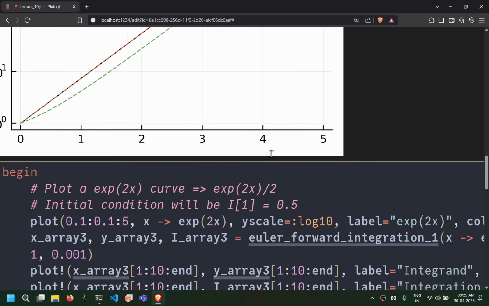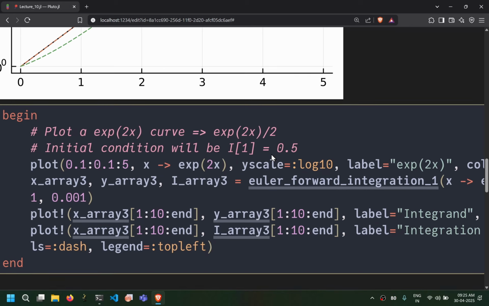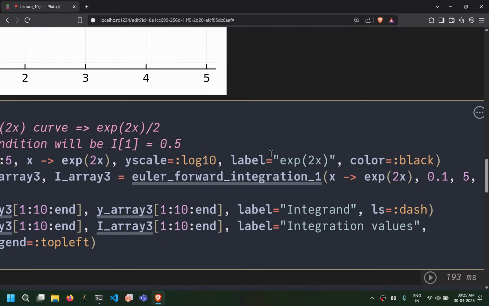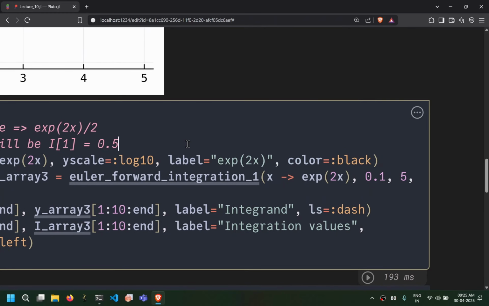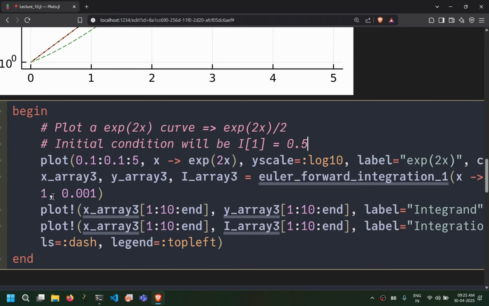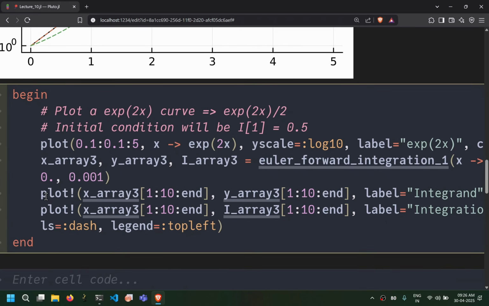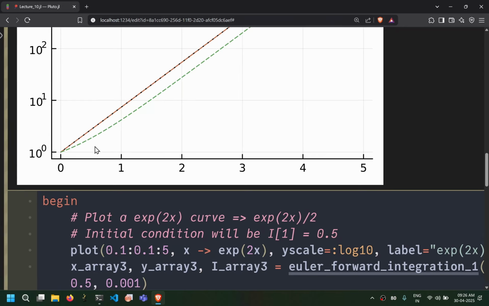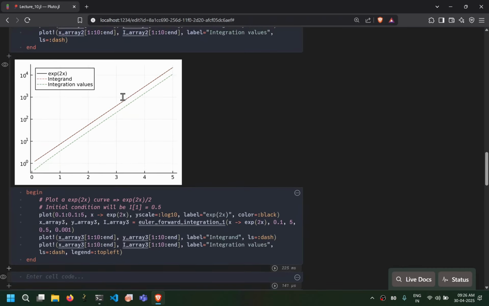so that we can plot it in log scale, and let us change the initial condition to be 0.5. So it should be something different because now the first point is 0.1, but anyway, we can choose the initial condition to be anything, right? So let us do that. And now you see that this is the answer.